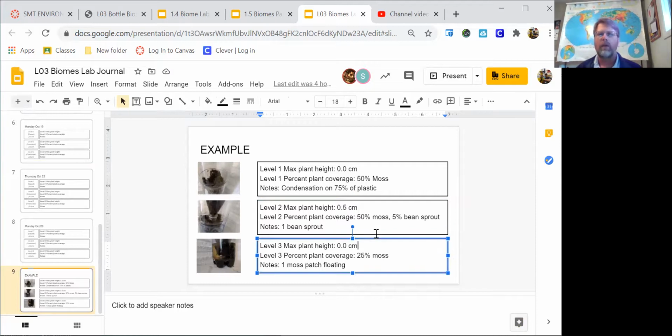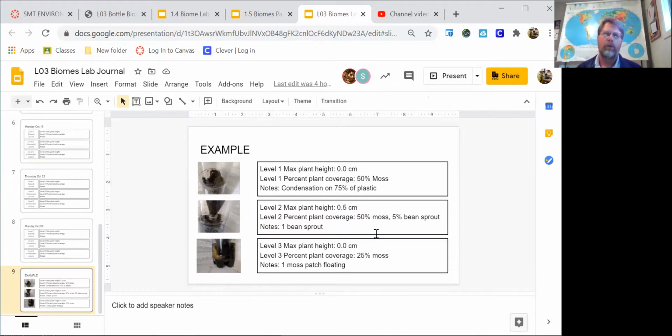In the aquatic layer, the freshwater layer, none of the plants are growing. The moss is only covering 25% of the surface area. And interestingly, one moss plant is floating, and the second plant is sinking. So this page right here, or your version of it, is what you should send me tonight.